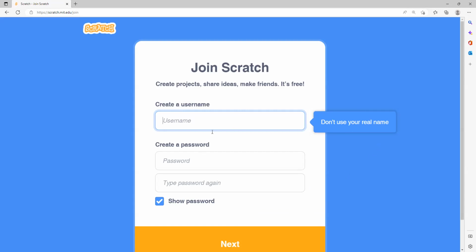Now you don't have to use your real name. This is actually a platform where we can create projects, share ideas, make friends and follow others, and it's free. So you don't have to use your real name. After you click on the next button, they'll ask you about your age, and you don't have to give the exact details, but you can create your account by entering the details.